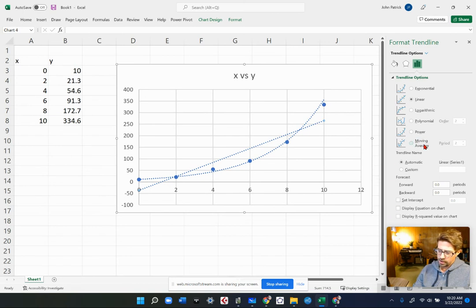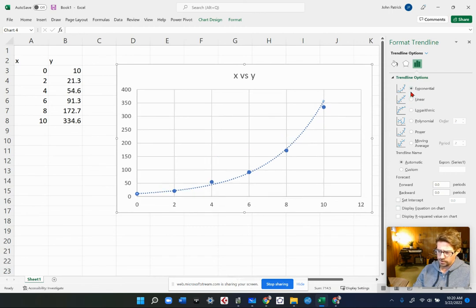So I think the quickest way to get that is to go to more options. And we want to display the equation right on the chart. So for one thing, we already said we want a linear. So I don't know why I went back to that, but we only want one graph on our graph. So if you go down here to display equation on chart, that's going to be the fastest way to do it.